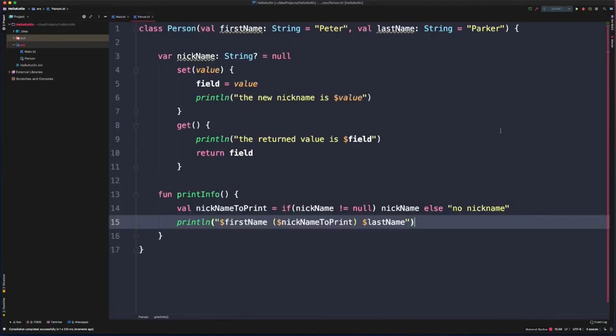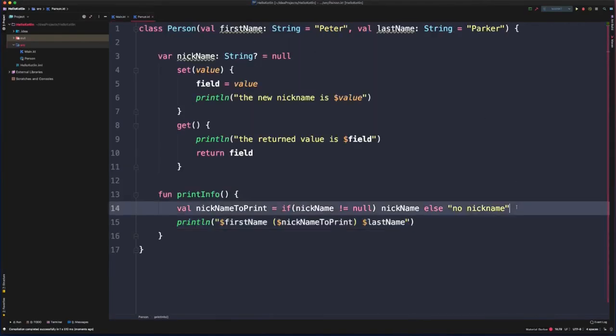Now, while the output now looks better, this expression right here is a little bit verbose. This type of check, where we're comparing whether or not something is null and then providing one of two values, comes up quite a bit in Kotlin. And because of that, there's actually a convenient syntax we can use that simplifies this expression. So what we can do is this. Nickname, question mark, colon, "no nickname".